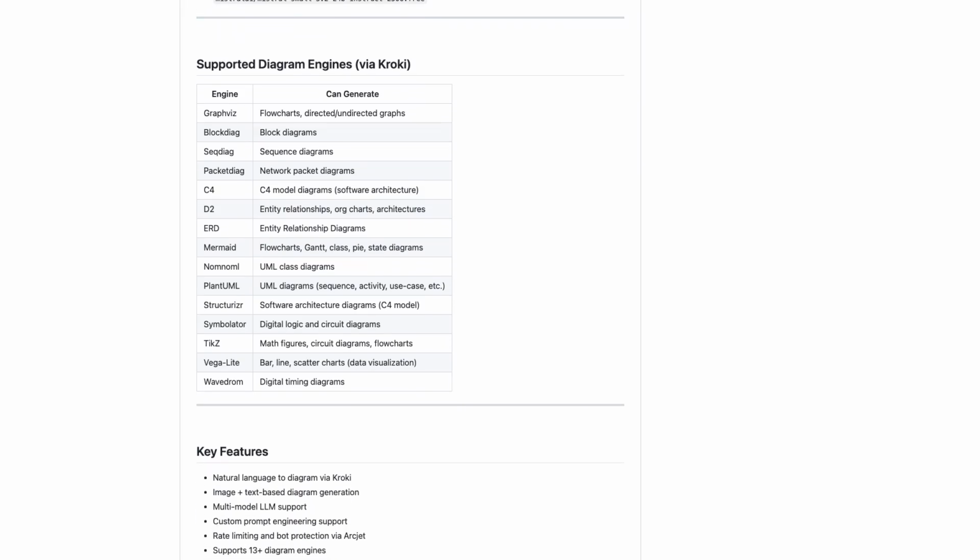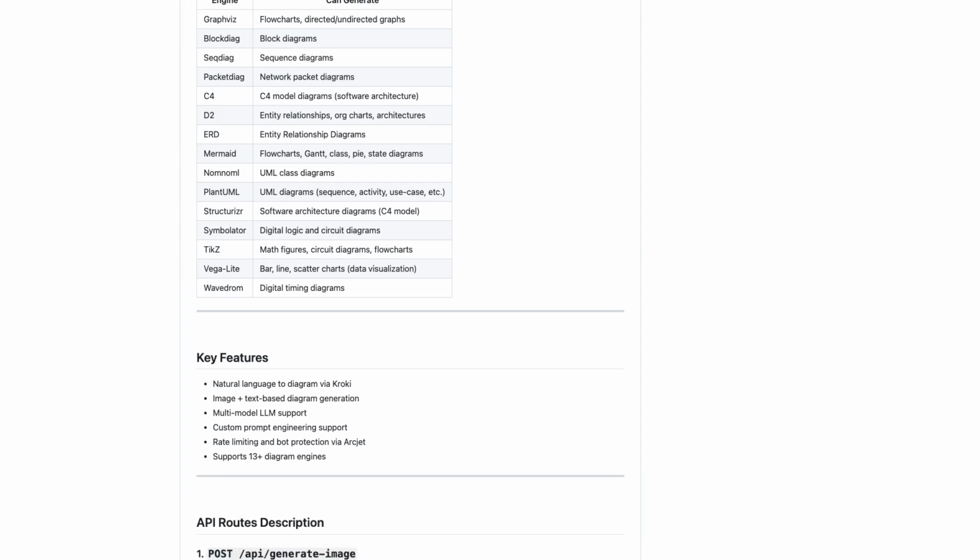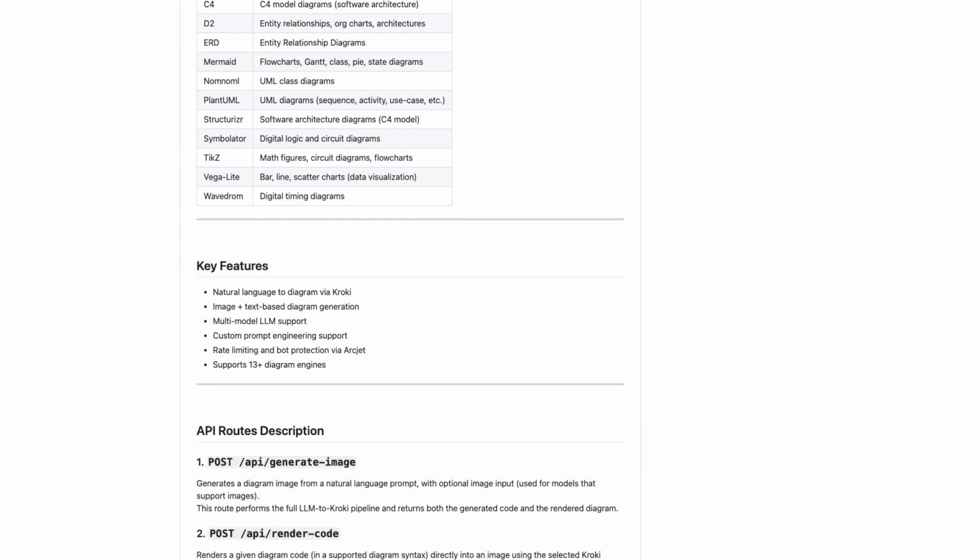2 core API endpoints handle generation and rendering. The generate image route runs the full LLM to diagram pipeline, while render code accepts pre-written diagram syntax for direct image conversion. Built-in rate limiting prevents abuse. Developers, architects, and educators use logisketch-server to rapidly produce architecture diagrams, flowcharts, ER schemas, and circuit logic from plain text descriptions.